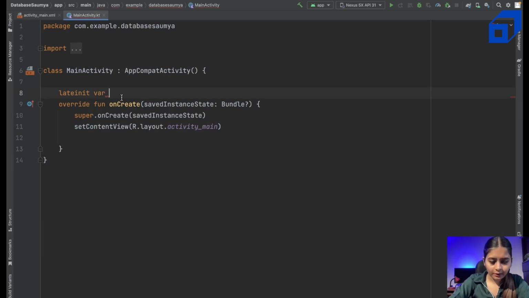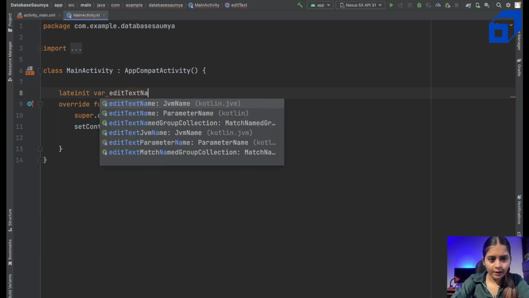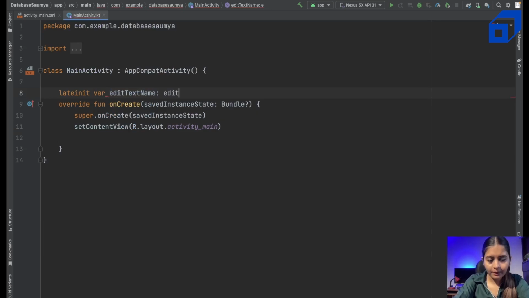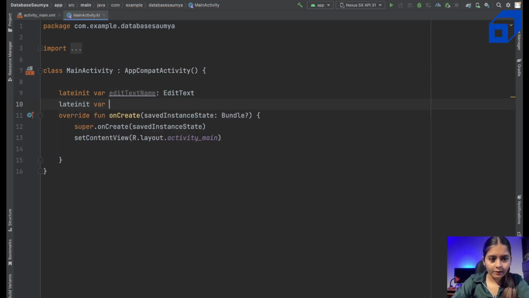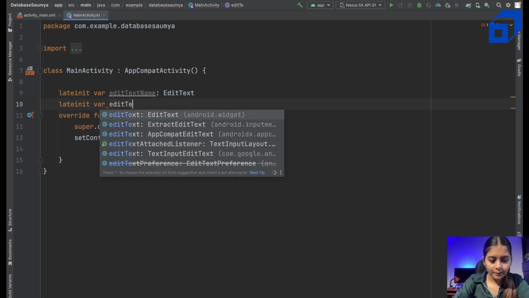Okay, so late init var, and here let's one by one let's create for each of this. So I will write here edit text name. This is of type edit text. Whoops, edit text. And then late init var edit text password.